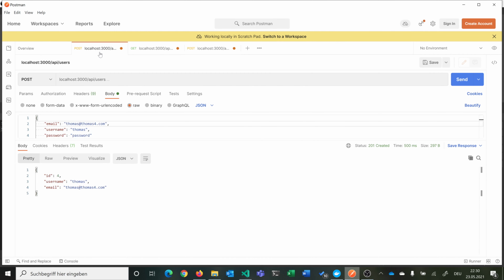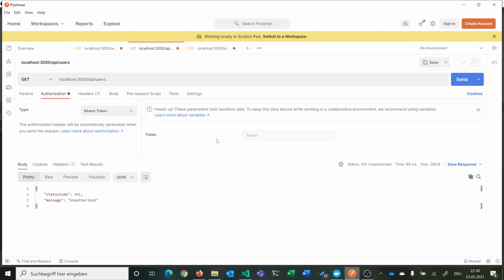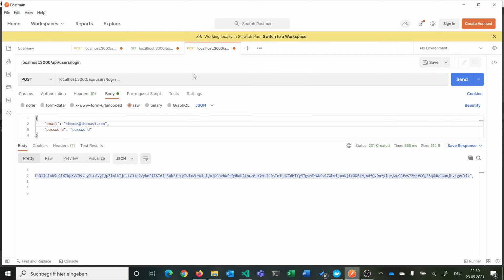So you can see we are still able to create our users. When we give them a new user or a new email, then we create a new user. Then we have our get endpoint where we get all the users. If we don't provide a valid JWT token now, you see we get in response that we are unauthorized and that we are not able to access this endpoint or to get data from it.